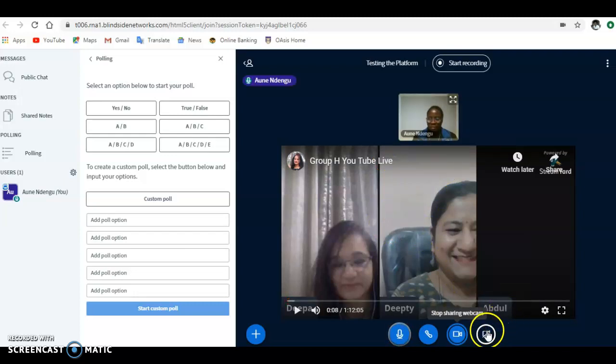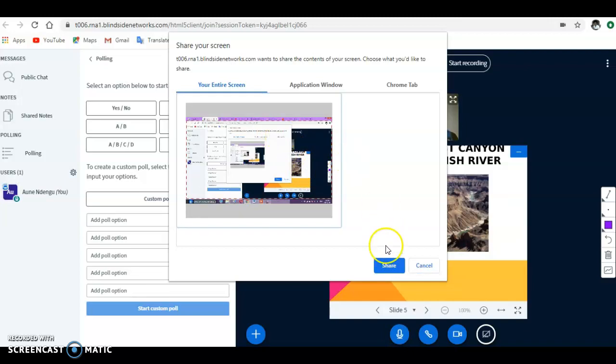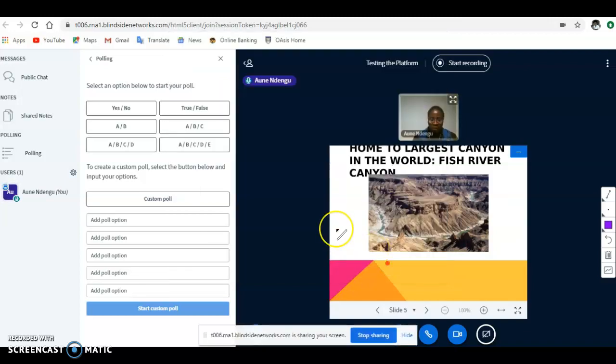So we can also share our screen. Okay, you can share your entire screen, an application window, or a Chrome tab, by clicking on that, and then you say share. Then it starts sharing. It does take some time, so we have to be patient with that.